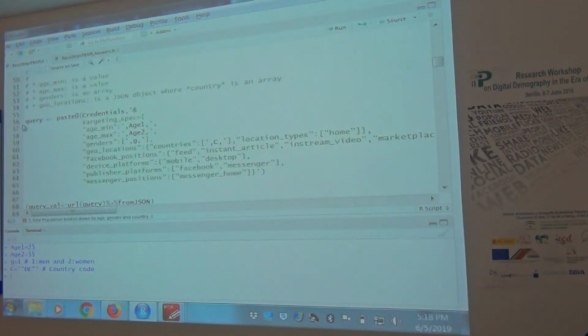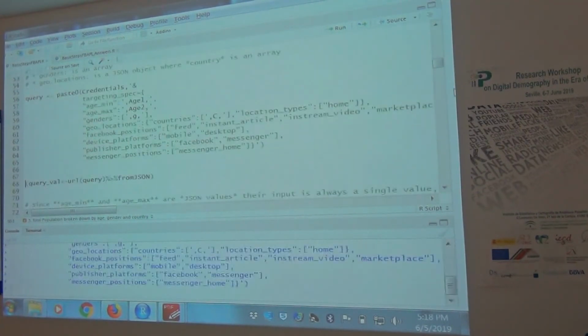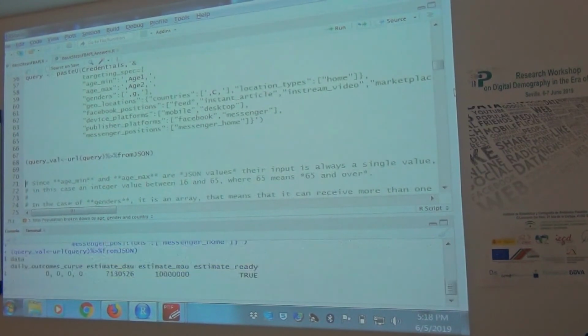Okay, so let's see what happens if we run this query. Well, I changed it, remember? Because I wrote Mexico and Germany, and I also wrote 1, 2. Everything fine? Cool.